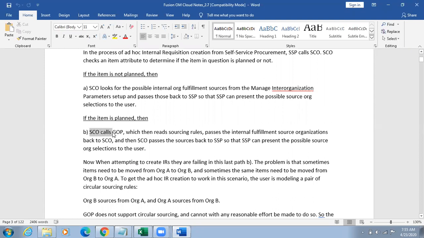Supply chain calls the GOP. See here, in case of planned item, supply chain calls GOP, which means it reads the sourcing rule and passes the internal fulfillment source organization back to the SCO. Then SCO passes the source back to SSP so that SSP can source the organization selected to the user. Which means we have to identify the source organization. The destination organization is requesting the stock, but from which source organization?